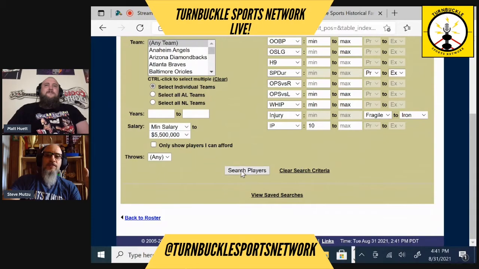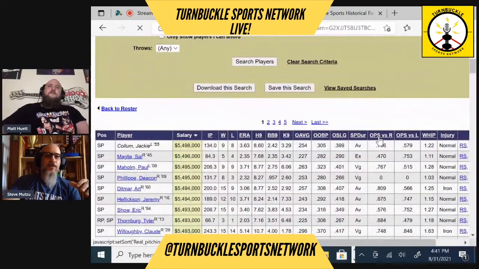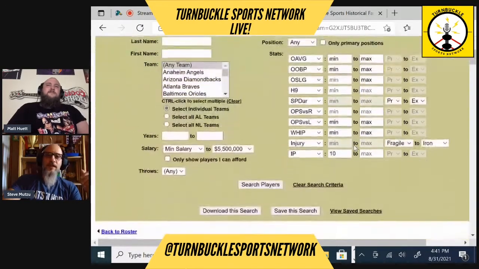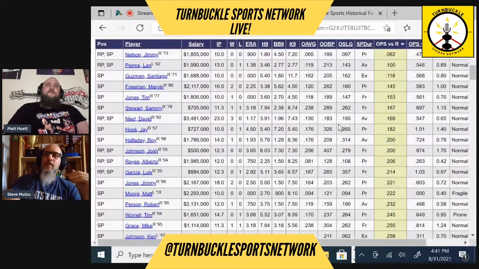OPS versus right, OPS versus left. Pick some guys that can get the other hand out, the first two or three of them on each side. A long man, I like the long man. If all my starters are right-handed, my long man is left-handed. You want to do that, switch it out.